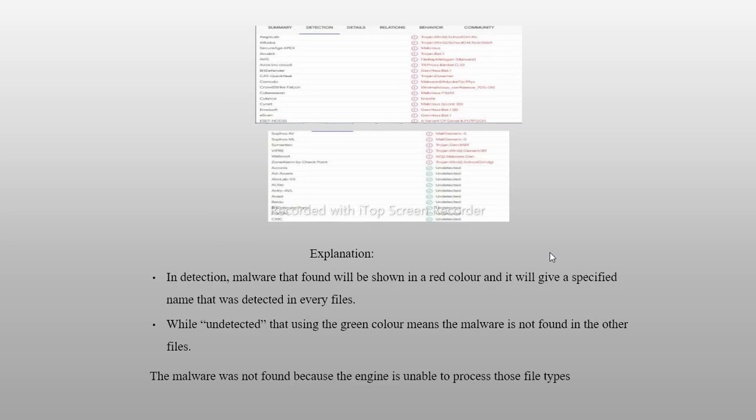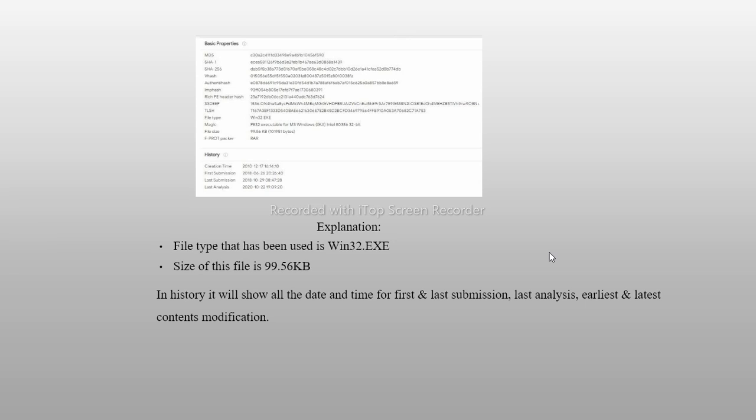Explanation: detected malware is shown in red color and it gives us a specific name for every file, while undetected, shown in green color, means the malware was not found in the other files. The malware was not found because the engine was unable to process these files. And here are also some examples of the capture showing that the file type is Win32 EXE. The size of this file is 99.50 KB.